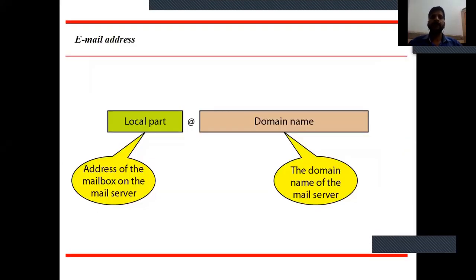Dear student, today I will discuss the second part of email architecture. In the previous lecture, I discussed the overall architecture of the email system. Now, the second part I will discuss today is the email address.